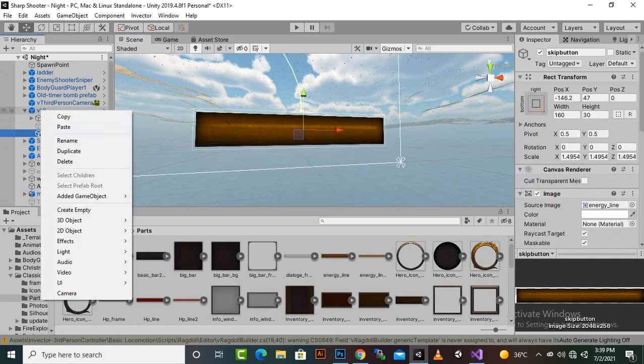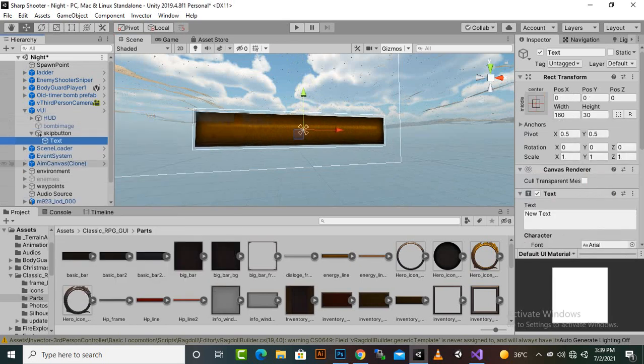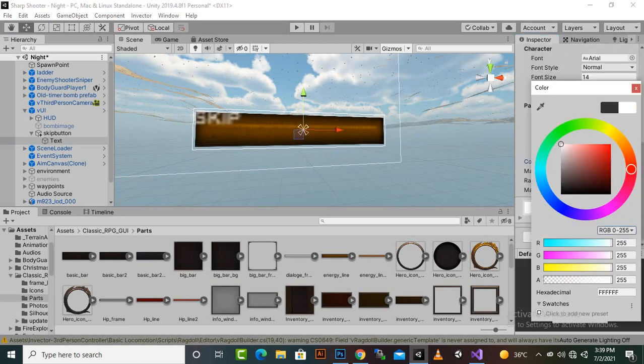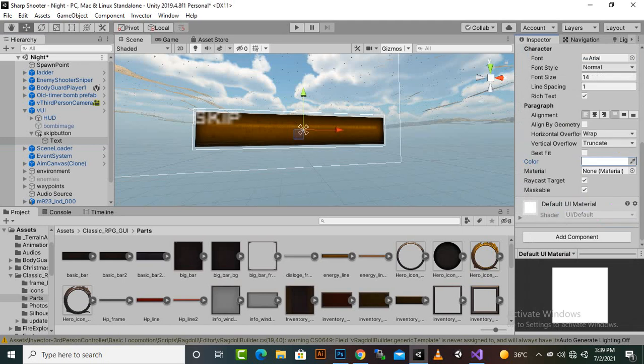Then we can create a text, and this text we can make it Skip Button like this, make it white, make it centered, make it bigger, maybe 30, and we will make it overflow, and we can make it 24 maybe, and we will make it bold as well.